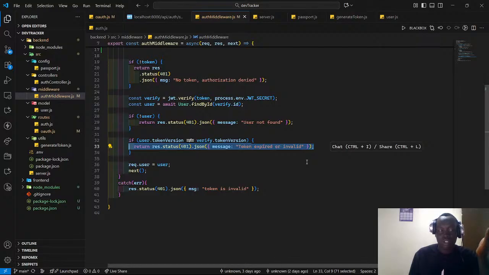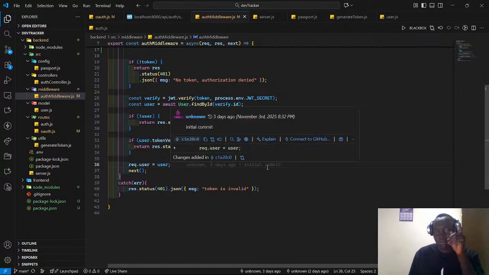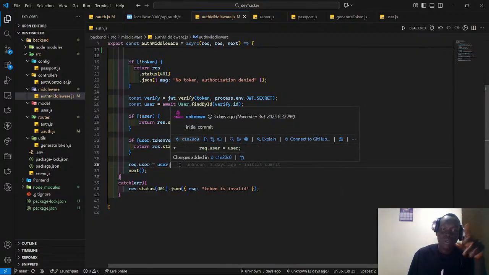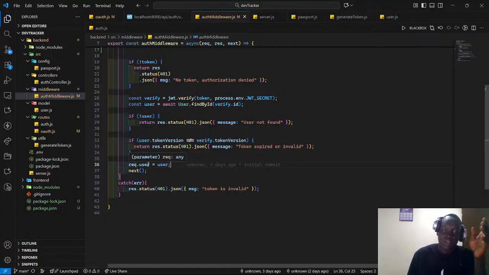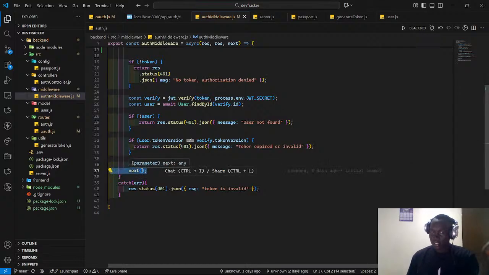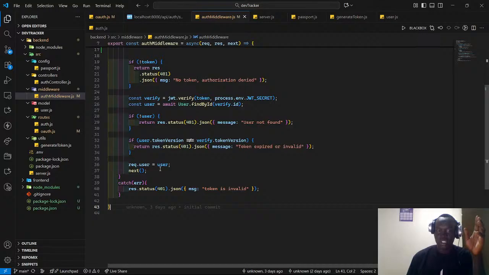Mostly if we are logging out, once we log out, it will immediately change the version of the token that we have created. So once we're logging in again, we have to create a new token. Then we set request.user equals our user. Then we have next, that means everything is okay, and we proceed to the next thing.